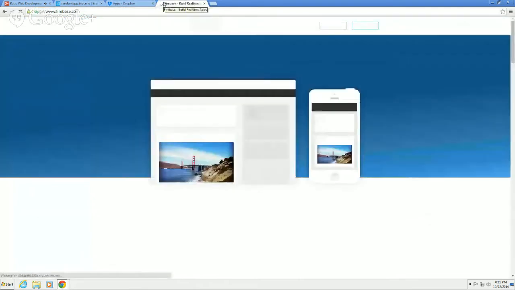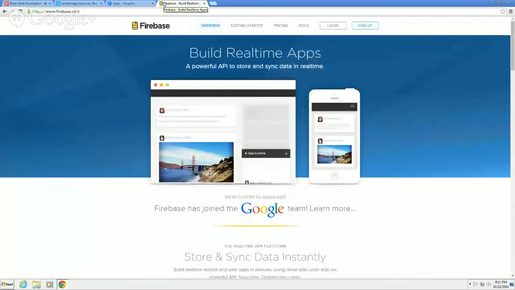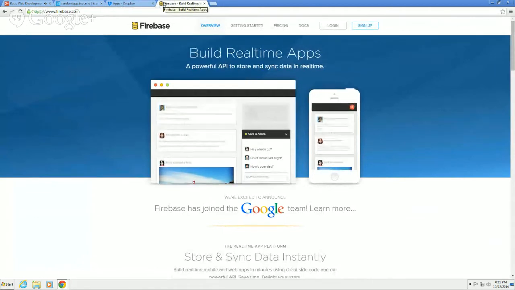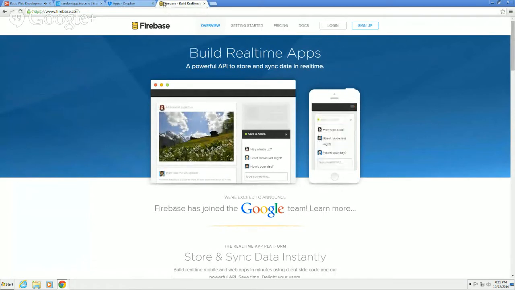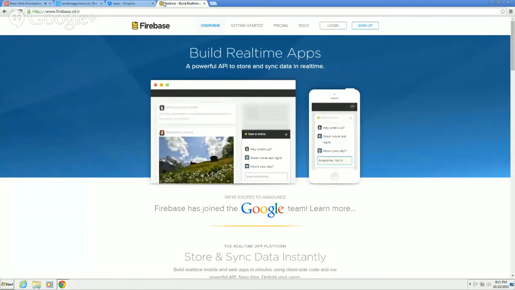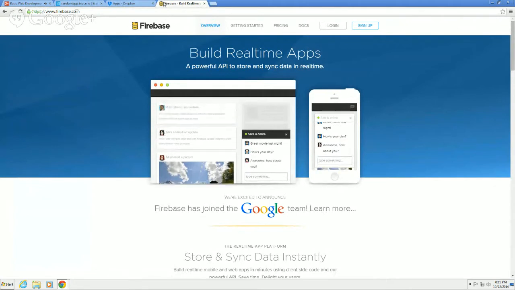I'll just quickly go over what Firebase is. So Firebase, firebase.com, it's a way to build real-time apps. If you use Firebase, you don't really have to worry about backends or anything like that. Firebase can take care of all of that for you. I think Firebase uses a NoSQL database, and it's a pretty powerful API. And it basically handles all of the data management and that sort of thing for you.